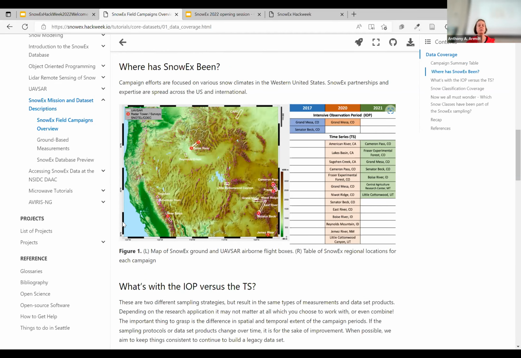So just visually, where has SnowEx been? This map helps you look, on the left side, at where we've been in the Western US thus far. Obviously, this map will grow into Alaska. And then on the right-hand side, it zooms in a little bit more so that you can differentiate which years, which style of campaign, and then start to put a regional location to each place. So you can see 2020 was by far the biggest year with those 13 time series sites, and then down to 7 time series sites in 2021.